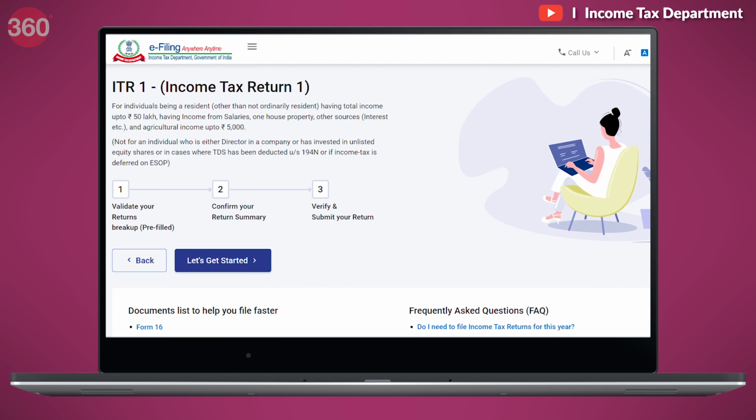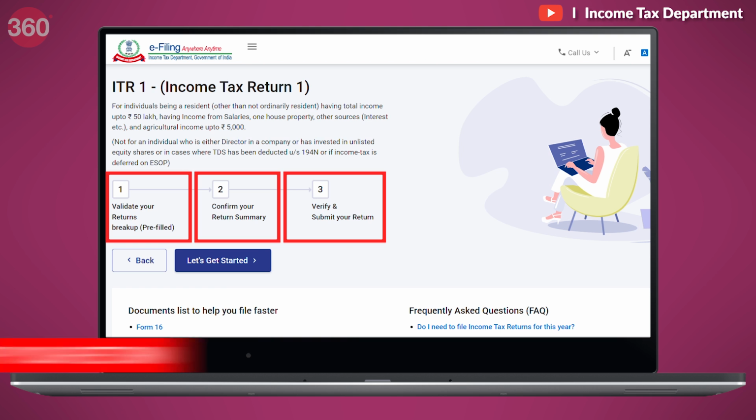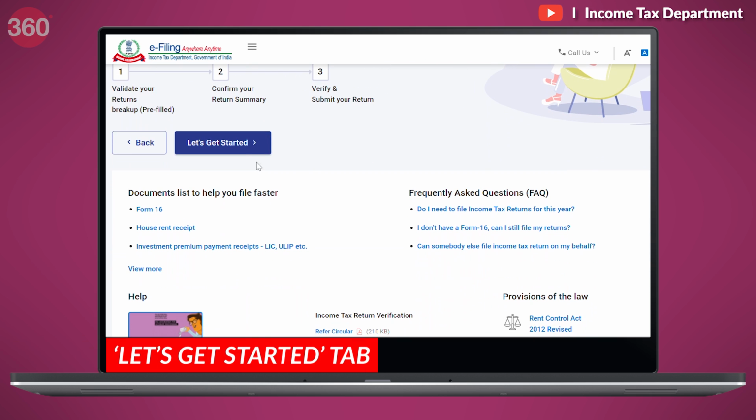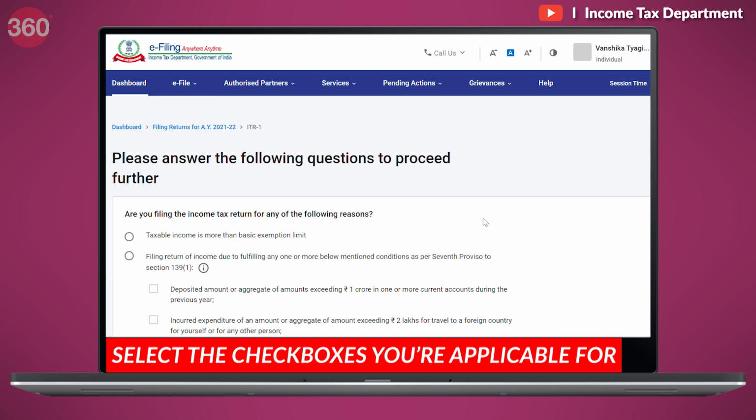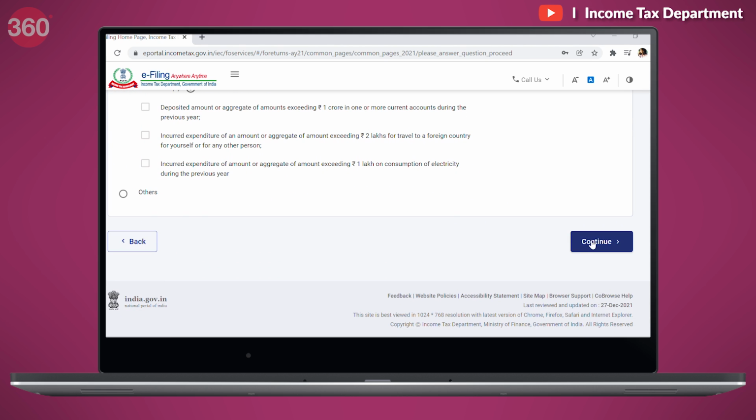ITR filing will be divided into 3 parts, which are validate your return, confirm your return, and verify your return. From this window, move ahead with the Let's Get Started tab. Now select the available checkboxes applicable to you. If you are a salaried person, click on the first option available and click on the Continue button.